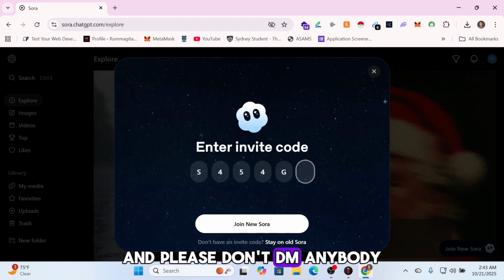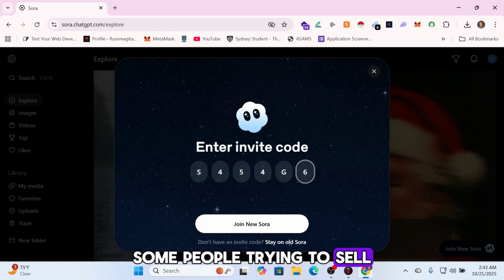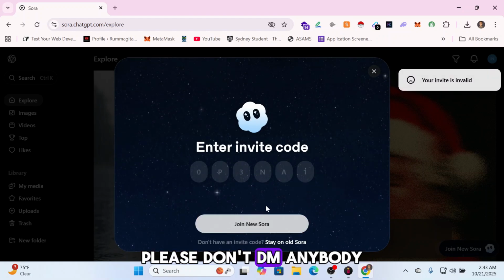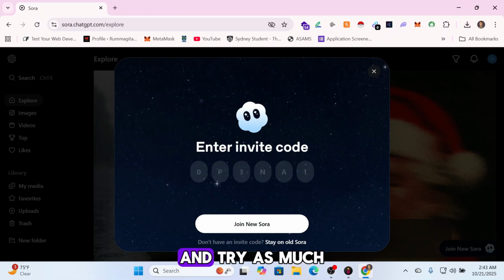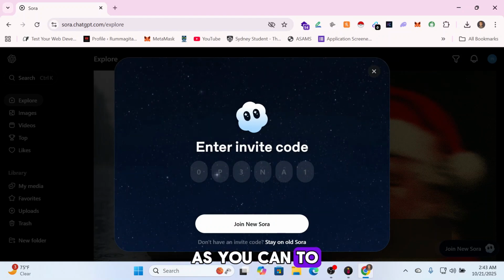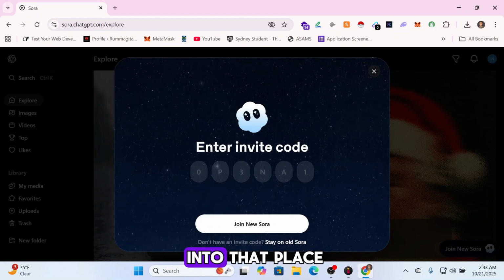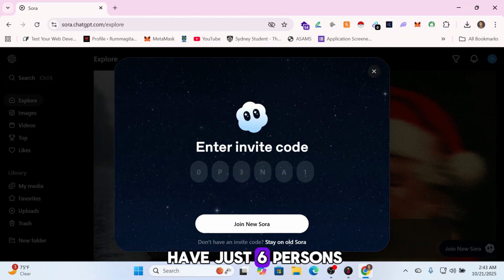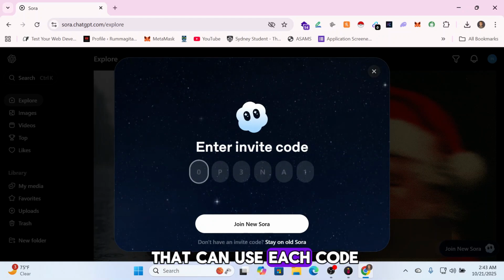And please don't DM anybody. Some people are trying to sell, trying to get money from people to give them these codes. Please don't DM anybody. Just stay in that place and test as many codes as you can that have been sent there, and be very fast with it, because each code can only be used by 6 persons.